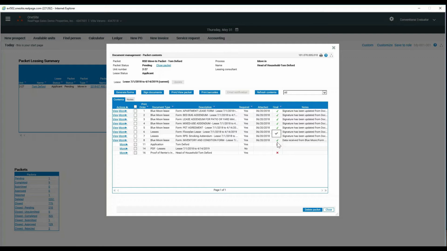Now, the other two red X's that I have are in regards to our placeholders. So this is telling us that as a business practice, we are requiring these pieces of information be turned in order to complete a move-in. So to be in compliance with that, we have to actually upload that piece of information to this placeholder.